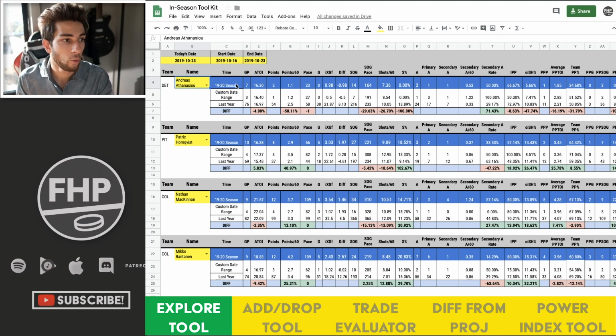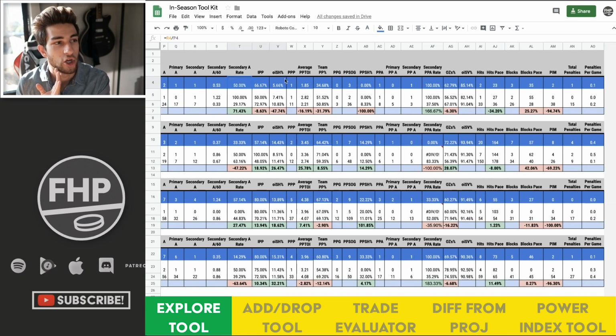Now, what does it show? So it shows the 1920 season, so this season. It shows you the custom date range that you put in that you want to see, for example, his last 3 games played, and it shows you last year. Now, it shows you a ton of stuff. I mean, there are so many stats here.